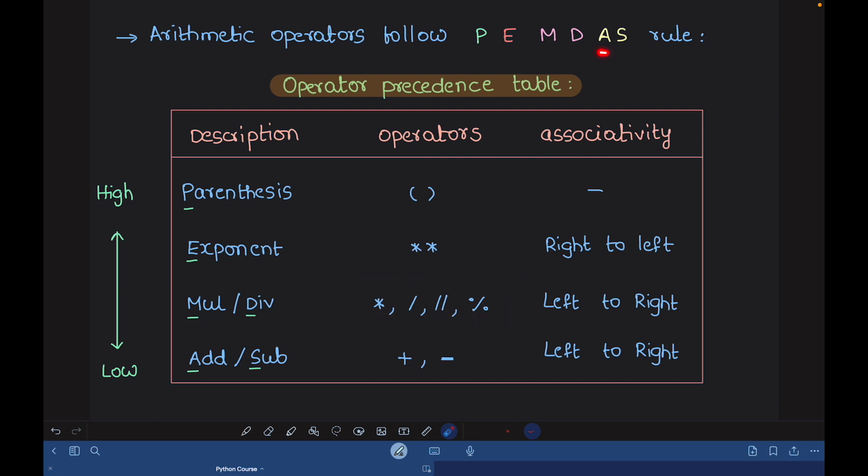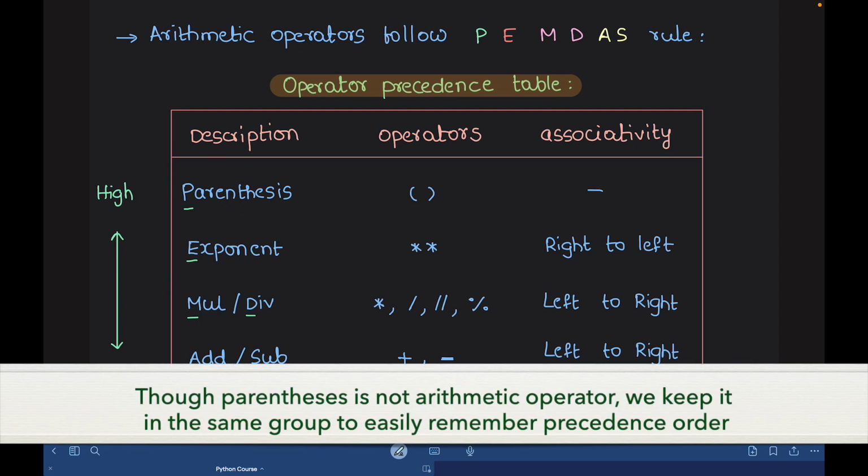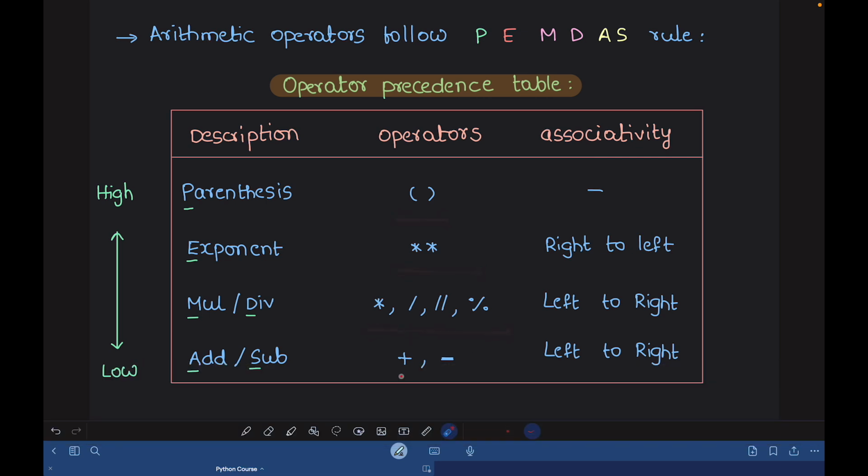Next, we have AS, which is nothing but addition and subtraction. Even these two have the same precedence. So parentheses have the highest precedence, then exponent, then multiplication and division related operators, then you have addition and subtraction. For now, ignore this last column called associativity. We'll come back to it later. So this is the operator precedence of arithmetic operators.